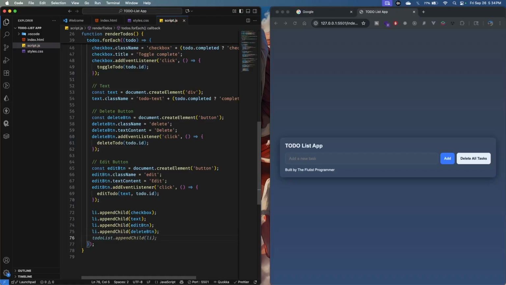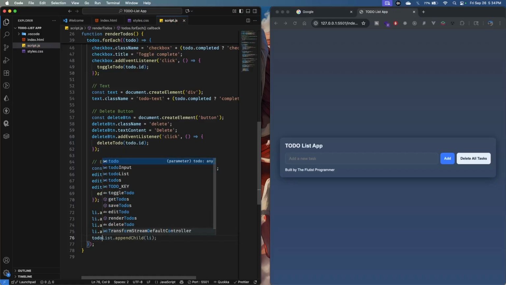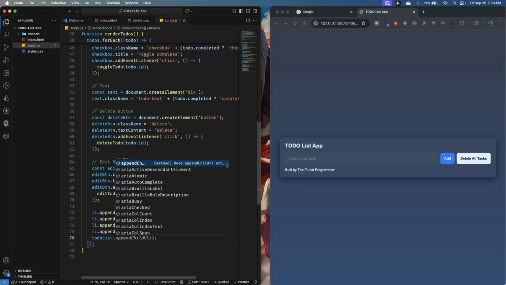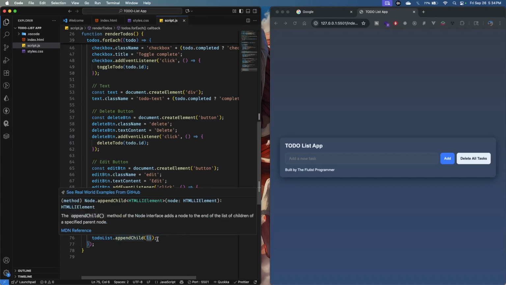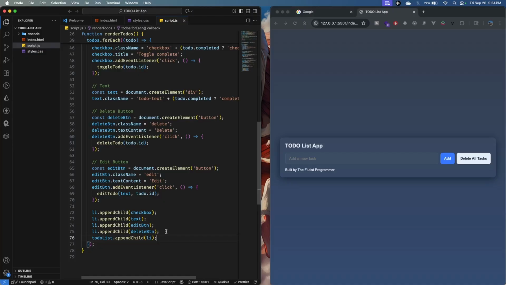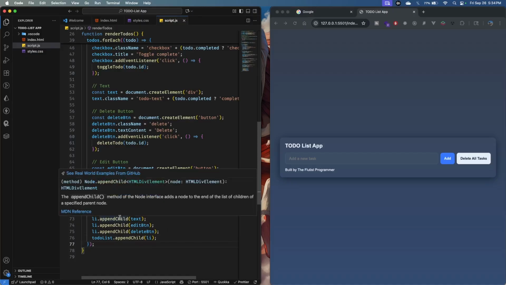And the last one is for the todoList.appendChild, and then we'll be placing the li. So what we are doing here is appending all the checkbox, the text, the edit, and the delete button to the li, which is the item for the bullet point, and then this bullet point will be attached to the to-do list, which is the ul. I know that it sounds like a little bit complex, but you will see later why we are doing this.